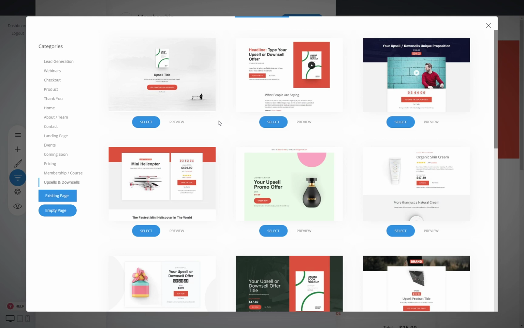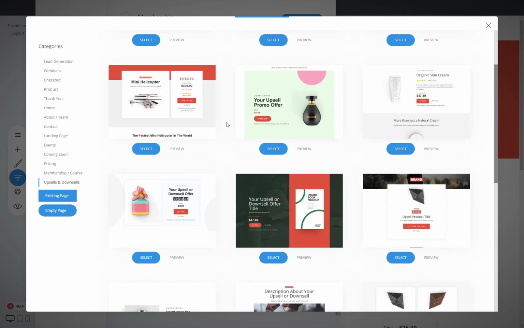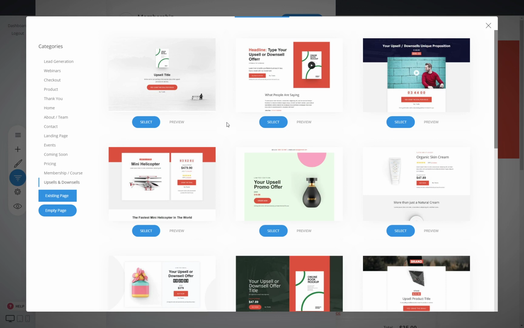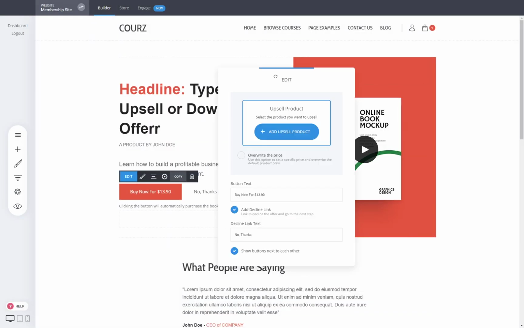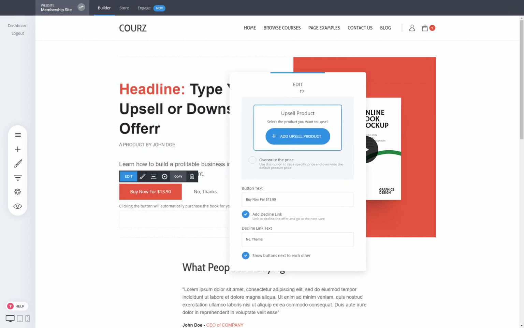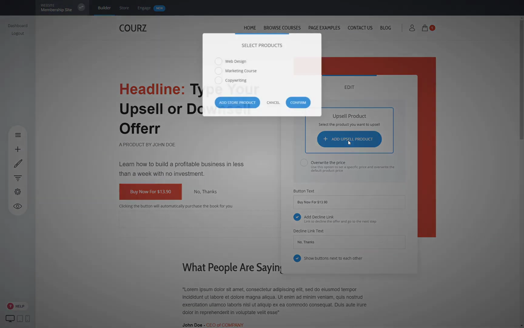So now we have here a great variety of different pages that you can use for upsell. So let's say that we want to upsell a book. Whenever somebody purchases our course, we want to ask them, do you want to purchase a book? And just click on select. And let's say we want to call it upsell. And just like that, that's it. We've created a beautiful book upsell page with different things. All you have to do is select the product that you want to use for upselling.